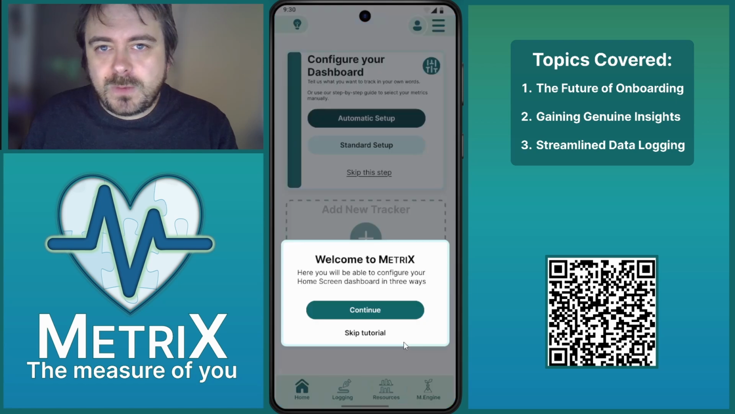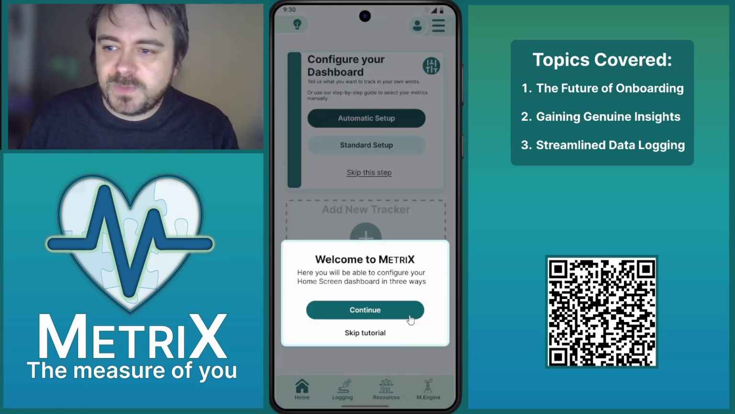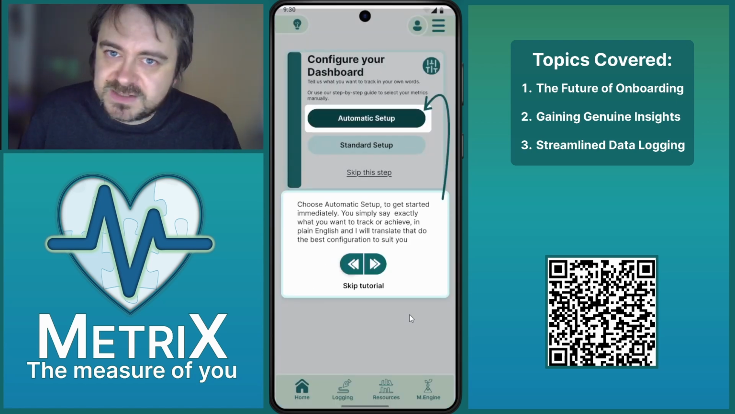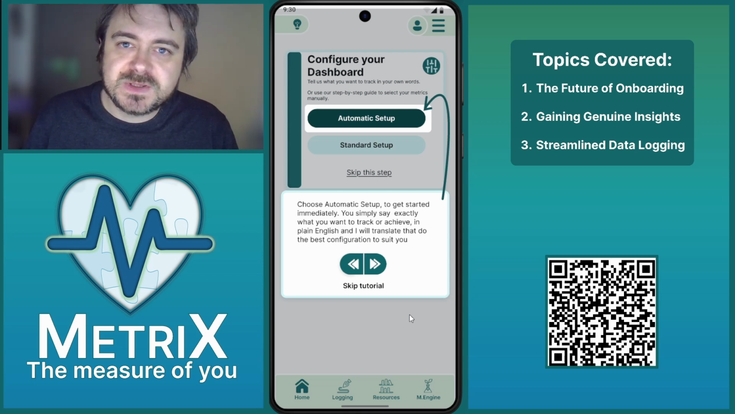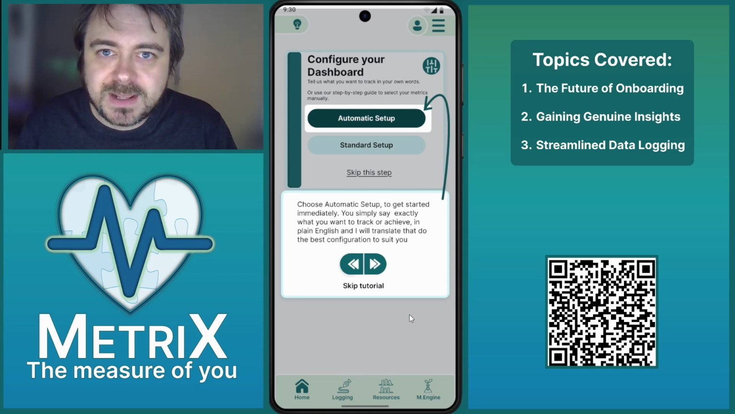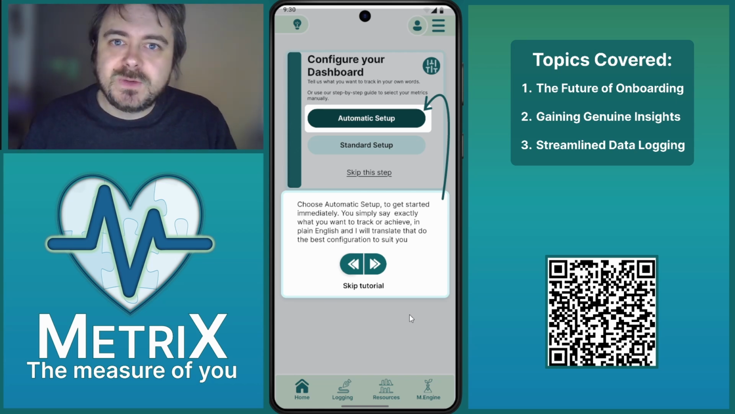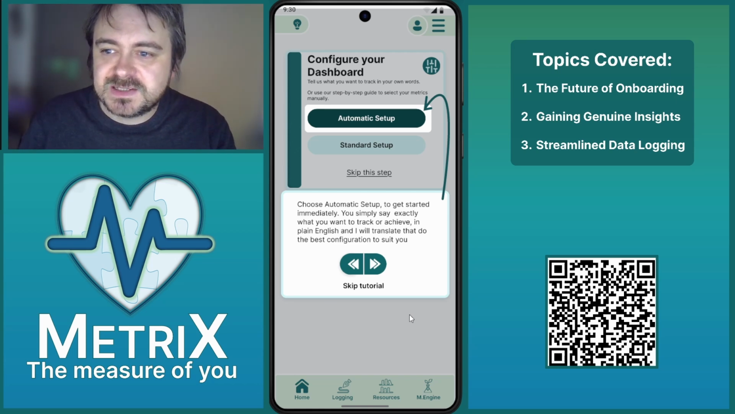So when we're going through the app, we've got coach marks that explain things and explain this unique onboarding system. And I felt that this was necessary because there are three options to set up this app. There is the purely manual way. There is the setup wizard, if you like, which is the standard setup. But we also have here the automatic setup, and that's the real magic of what Metrix does. So let's skip the tutorial and get right to that.